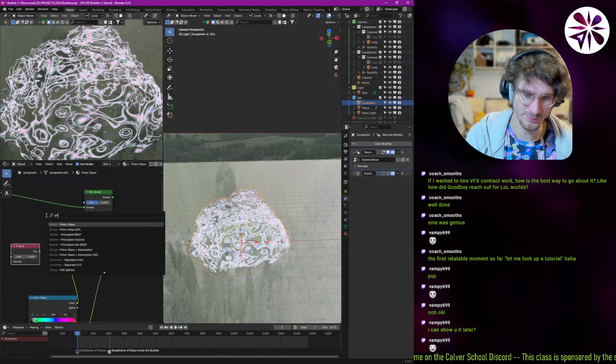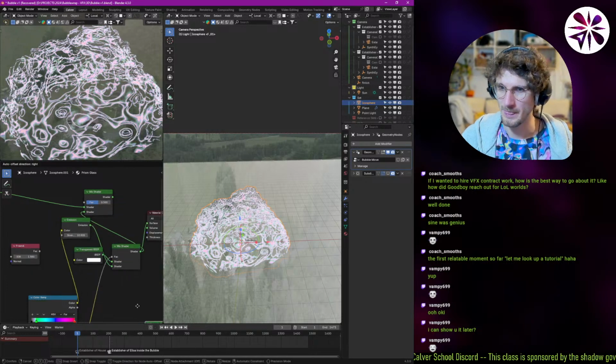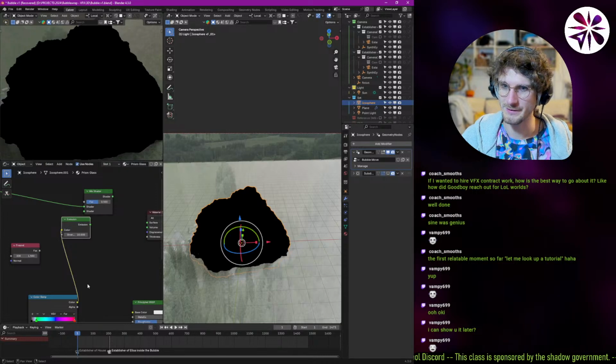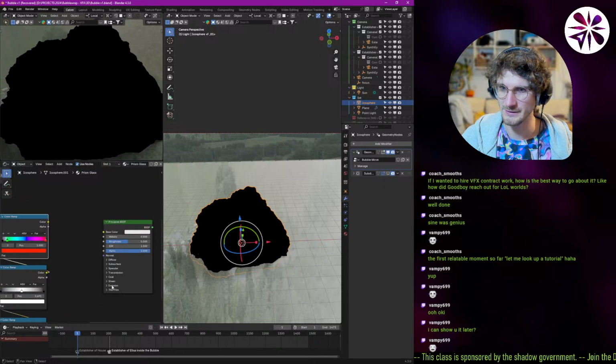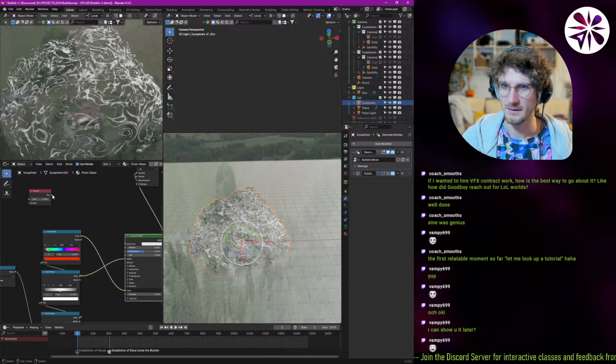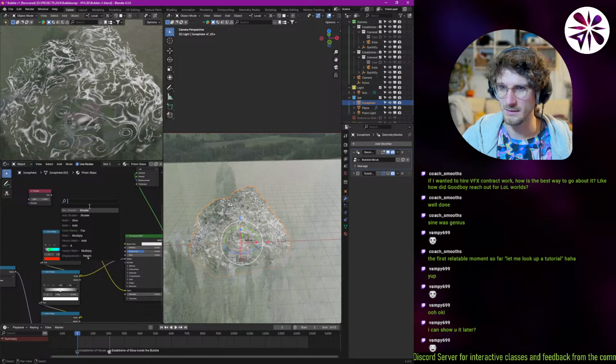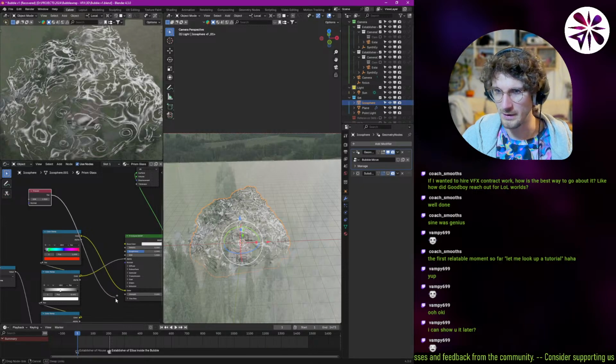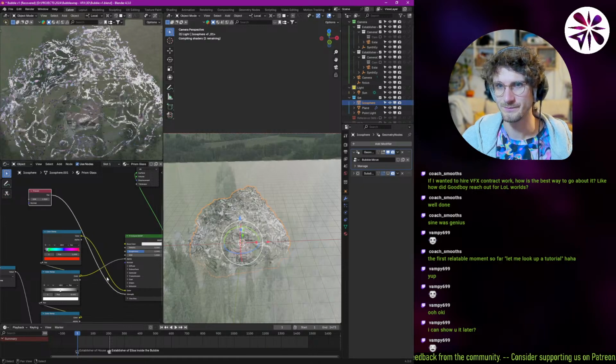Principled. Maybe I need a principled instead of all of this here. So I'm gonna put this in emission. This is gonna be my alpha. This is gonna be my strength, I guess.